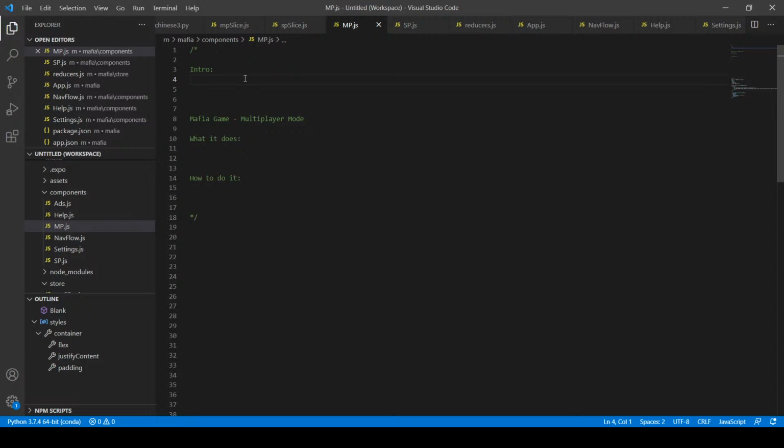We're building a social deduction game called Mafia. And in this game, for Mafia, users are given a role. They can be a normal villager, they can be a killer, or they can be the police. And our goal is to find out who the other players are.